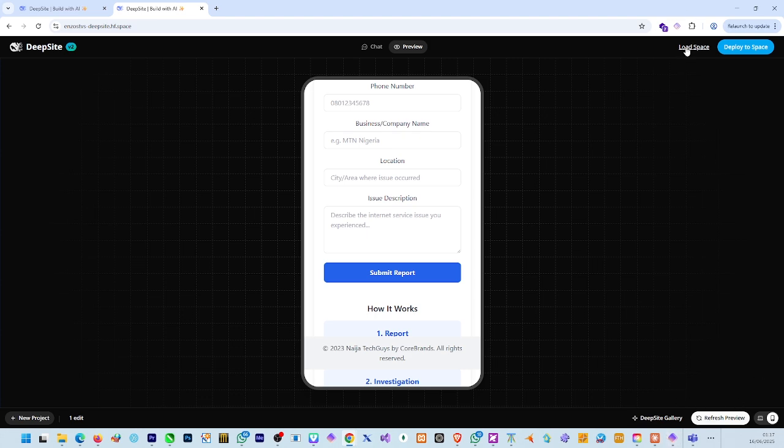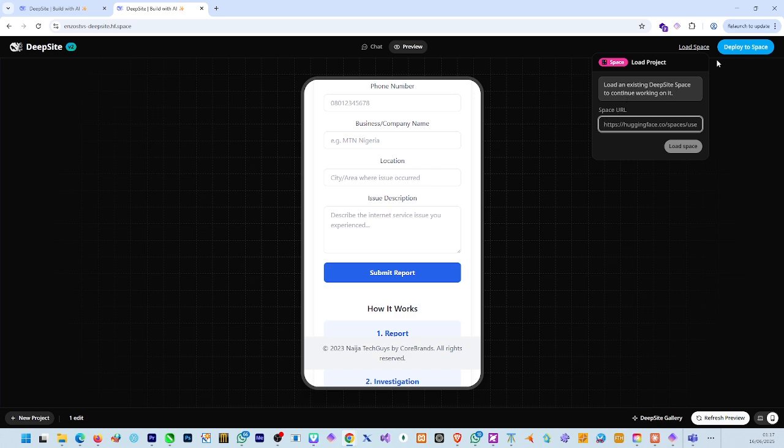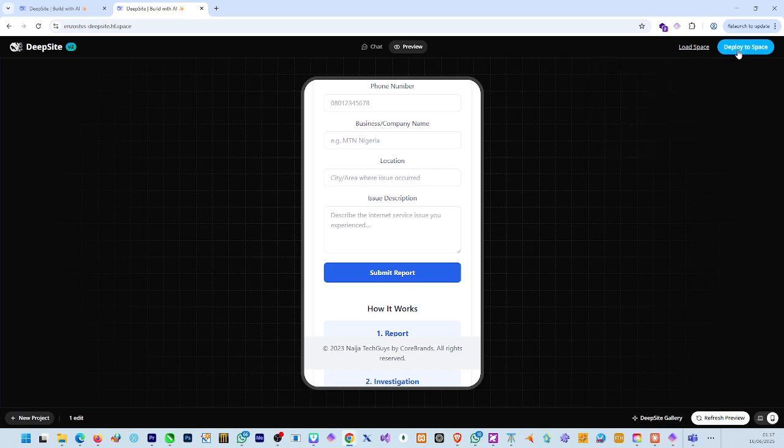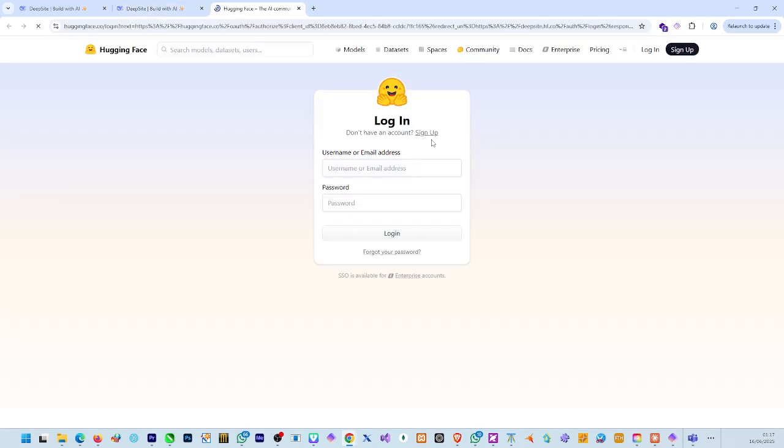What other thing can you see? You can load space here, and if you click on load space, you can see it says space URL, huggingface.co. You can load an existing Deepsite space to continue working on it. Meanwhile, here you can deploy to space. You can click here and log into your Hugging Face, if you do have an account with them.